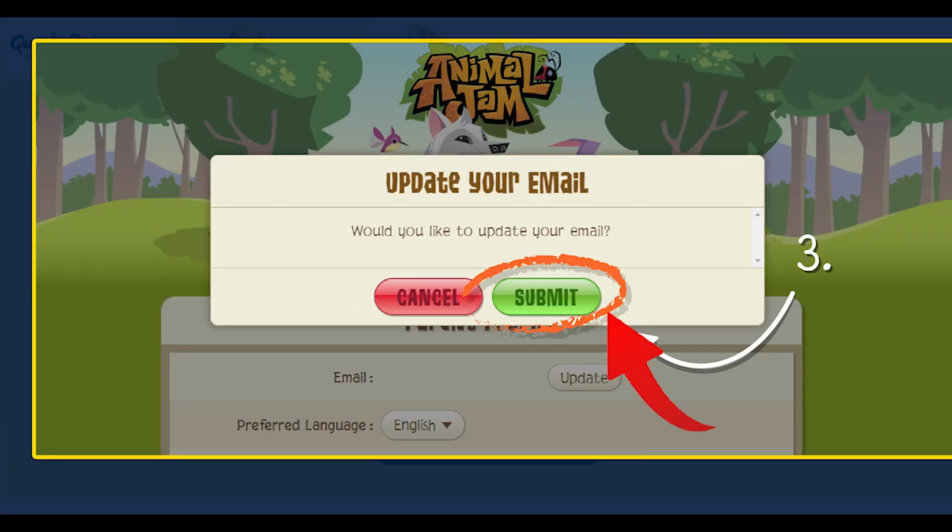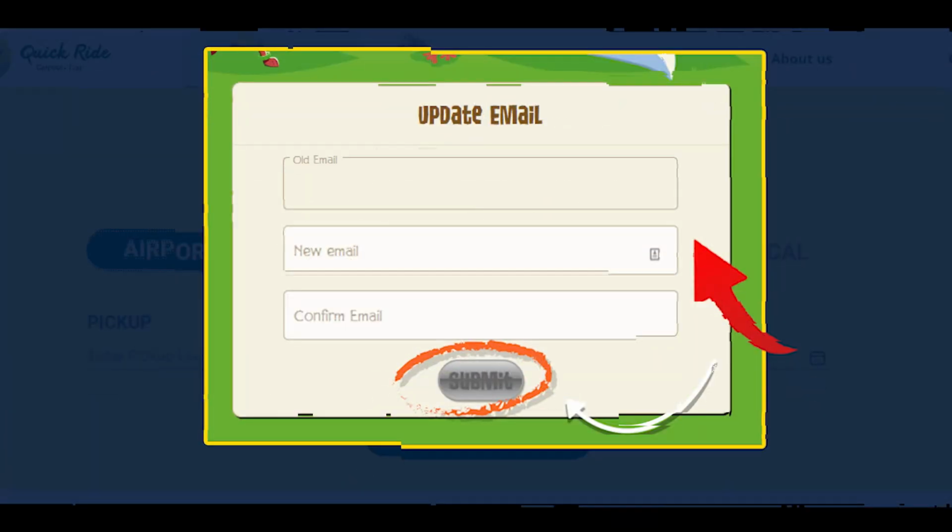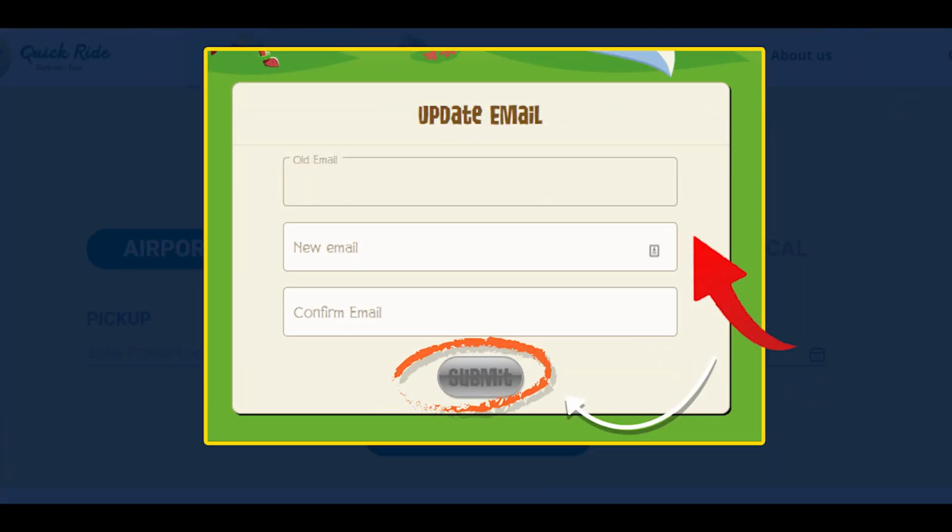Your current parent email will then receive a link from an email ending in @animaljam.com. Click on that link or copy and paste the URL into your browser's address bar. Never share this link with anyone else. AJHQ will never ask for your unique reset link. Emails that request this information are tricks used to steal your information and gain access to your account.